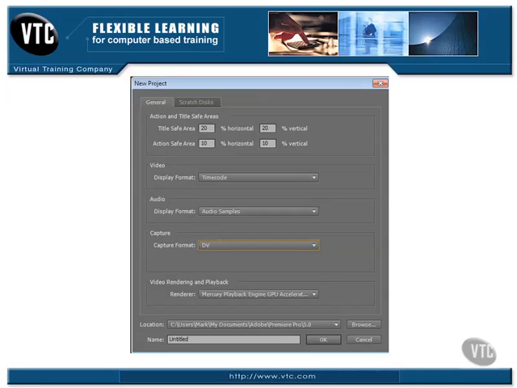Now, my system has what's called the Mercury Playback Engine GPU acceleration there, but you can just do the software only if you want to. I'm going to leave it at that. Now, this is a choice that you're going to have to make specific for your particular system.